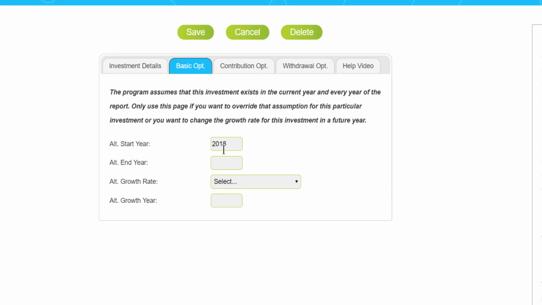If the client planned to liquidate an account next year to buy a motorhome, you could enter an alternate end year of the current year, and the account would only show up this year and disappear next year. This tab also allows you to change the growth rate in a future year. You might want to get more conservative and use a lower growth rate for this account as you get closer to retirement. You can enter an alternate growth rate in the year you want that to begin.